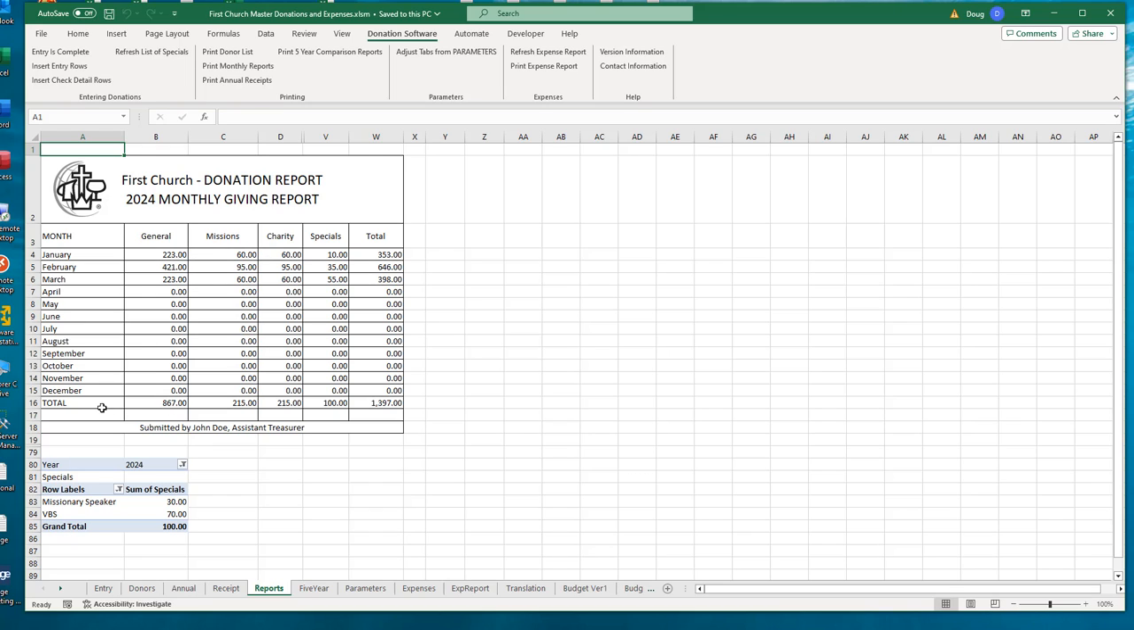This becomes then our year-to-date amount, and our special offerings are totaled down at the bottom. And this is what we print and give to our leadership every month. And we have a menu option here to print the monthly reports, and that's what we're seeing here.